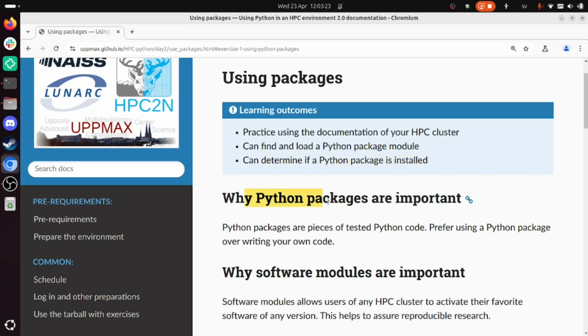Python packages are important because it's code that's written and debugged by others, so you want to use this. I prefer doing so over writing your own code. As a scientist this is probably not a big problem, because you're probably using a method that's published already, and you'll be using the same method. That is a Python package.